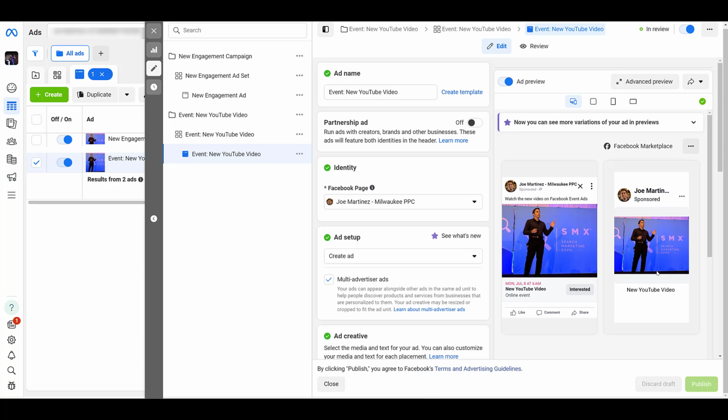I wanted to show you this to show you that it really doesn't matter how you set it up. Whether you boost it directly from the page, you can come back into Ads Manager and essentially edit it to make it look exactly like one that you would create directly from Ads Manager. It's really just which option you prefer, that you're most comfortable with, or you know that you can just get it up and running quicker.